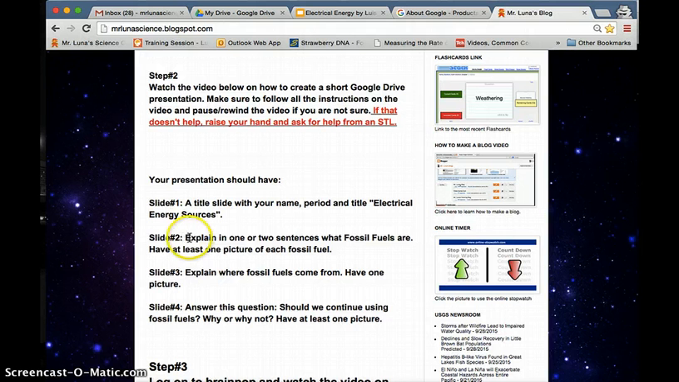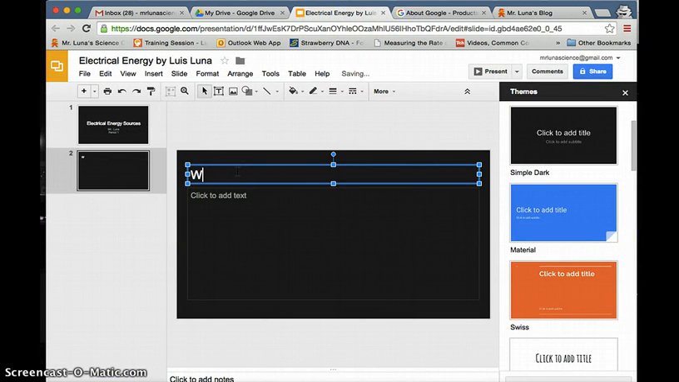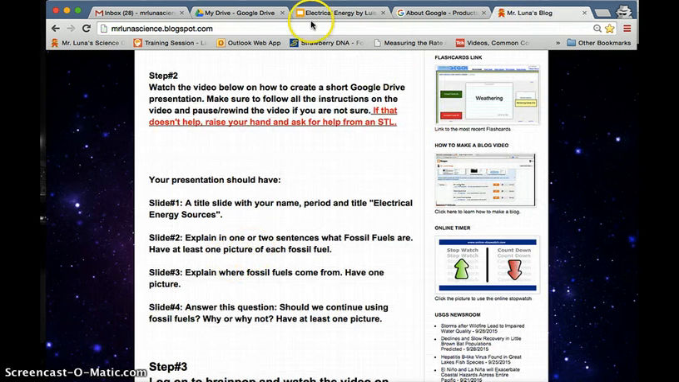It says, explain in 1 or 2 sentences what fossil fuels are. Have a picture. Okay, so you should put this here so you remember. I would turn it into a question. What are fossil fuels? Since that's what the point said. And then here I would explain it. Fossil fuels are made, look in your notebook if you forgot. And then it says you have to have a picture. One picture. How do you put pictures?